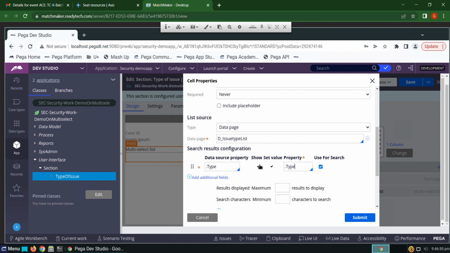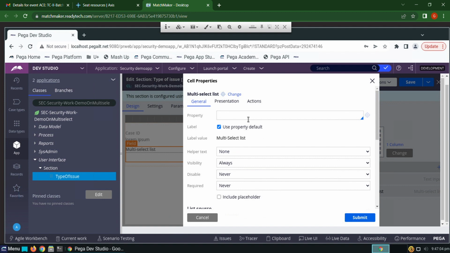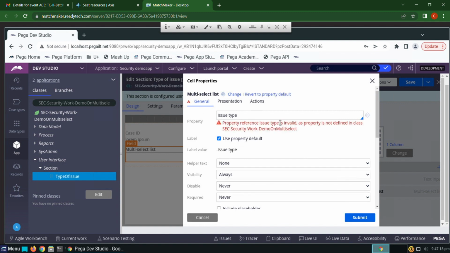When you give a checkbox on show and set value, show is for displaying the values on the screen. Set values is for giving default values to the property. So now we have to create a property named issue type. By clicking on submit, it will throw an error because there is no data page named issue type.